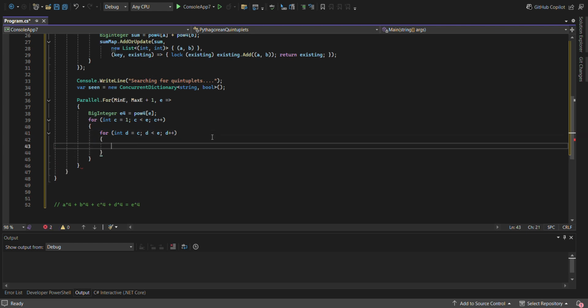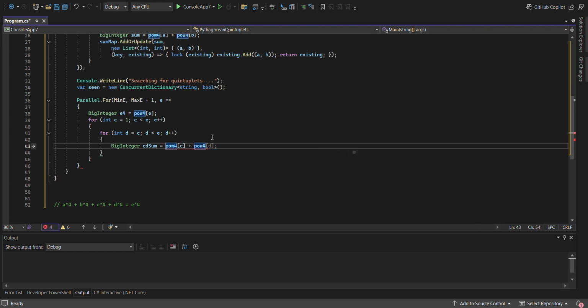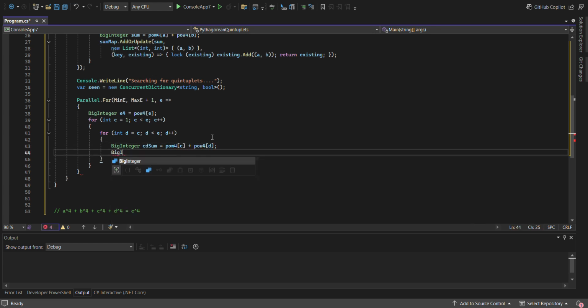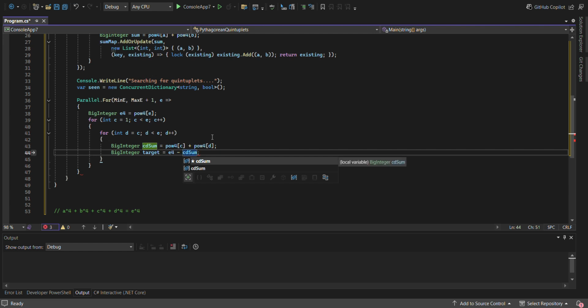Okay, so now what is it? Let's define a sum for CD sum. So what is that? That's going to be the fourth power of C plus the fourth power of D, right? A simple sum for the remainder of the expression. And now we want another big integer sum, and this will be the aim. What are we actually aiming for? So this is E to the 4 minus CD sum.